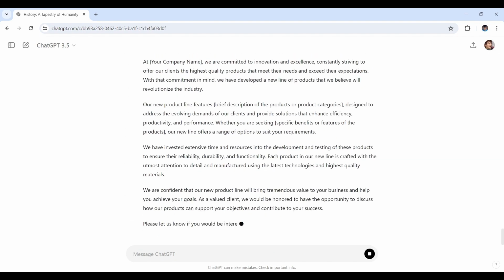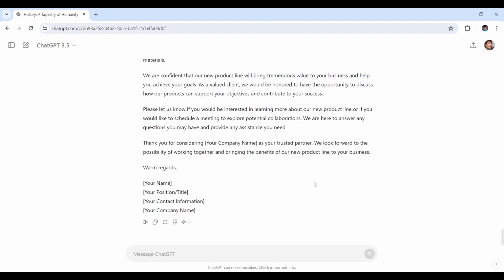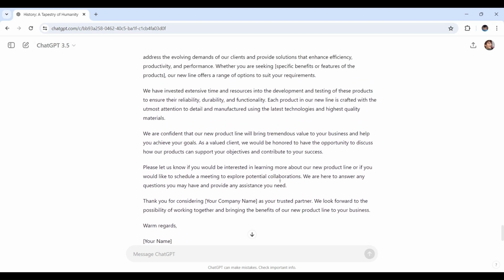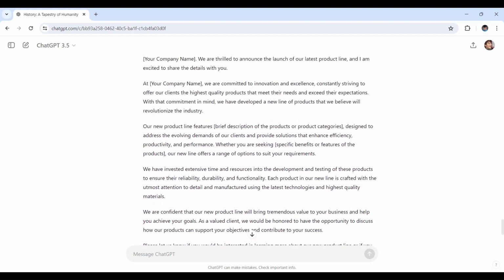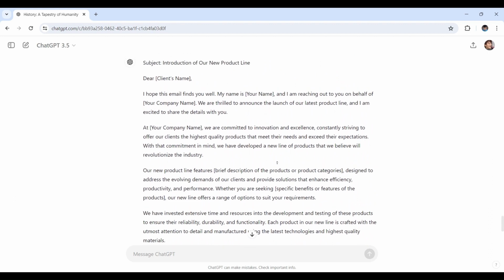So notice how the response is now more polished and professional. Specifying the tone and style helps ChatGPT understand exactly what you're looking for. But we can go even further. Now let's move on to another example.